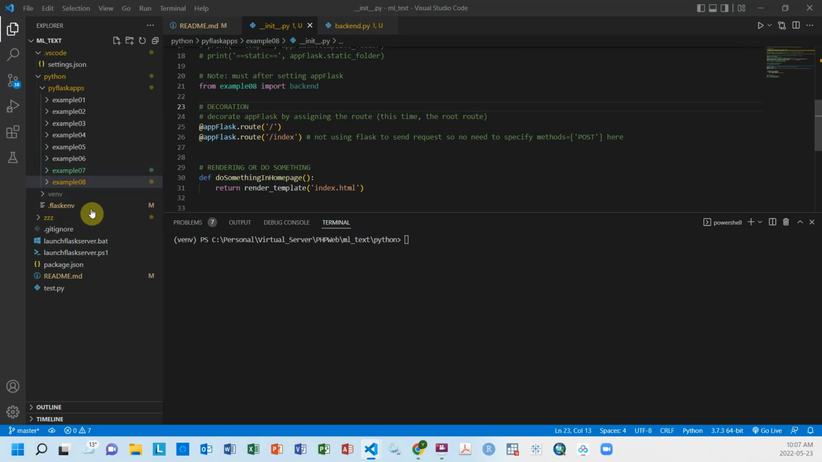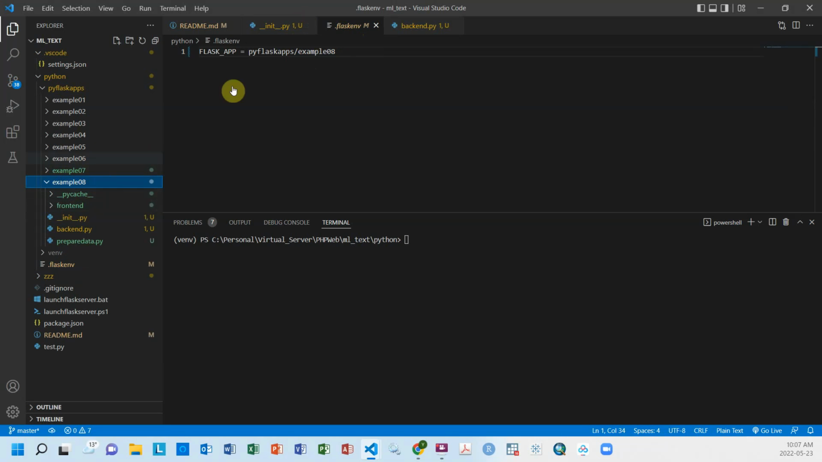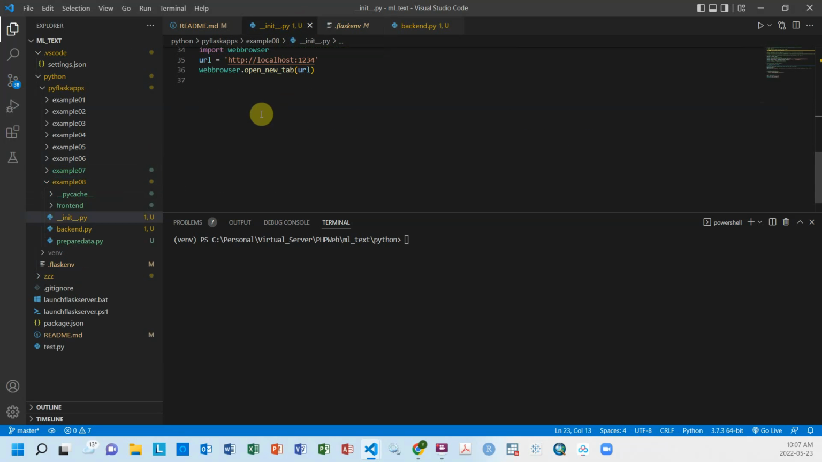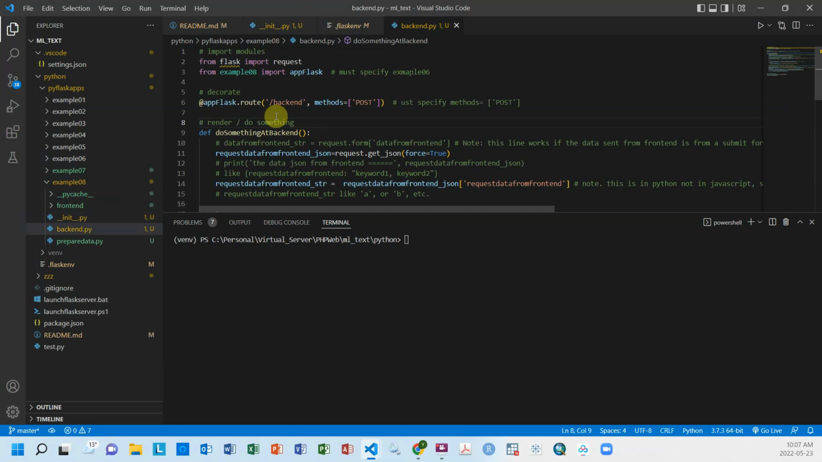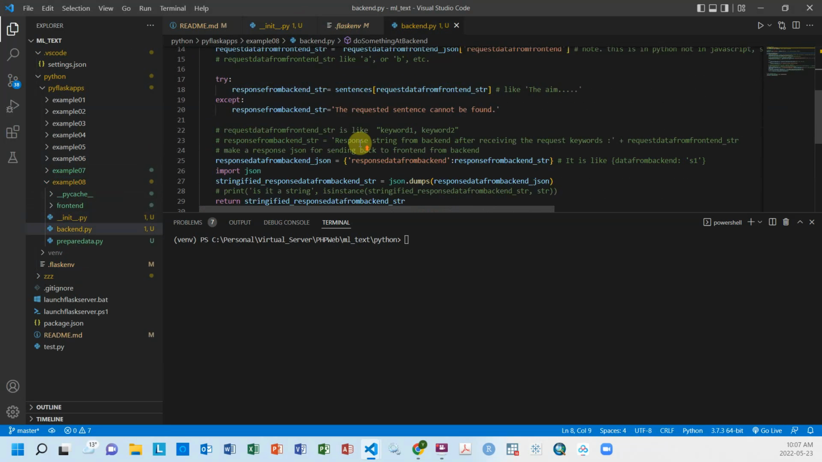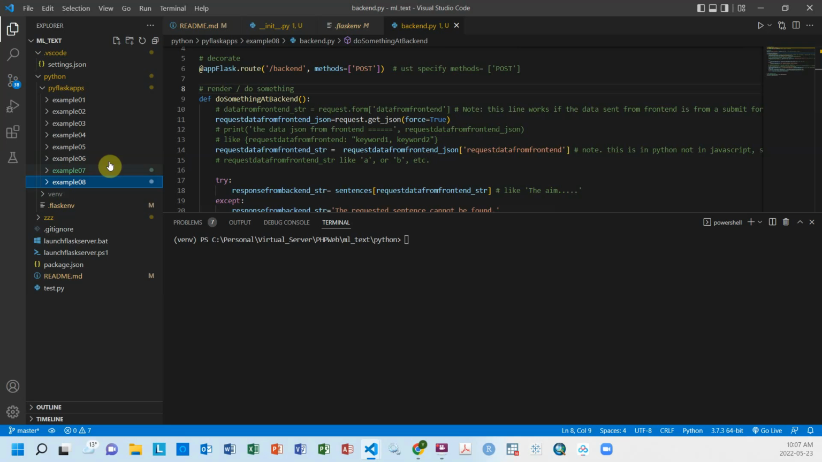By the way, I changed the environment setting to this example 8. And also in this initial PY, I changed example 7 to 8. And also in this backend, I also changed example 7 to 8. Okay. So now it is exactly the same as what we have in example 7.